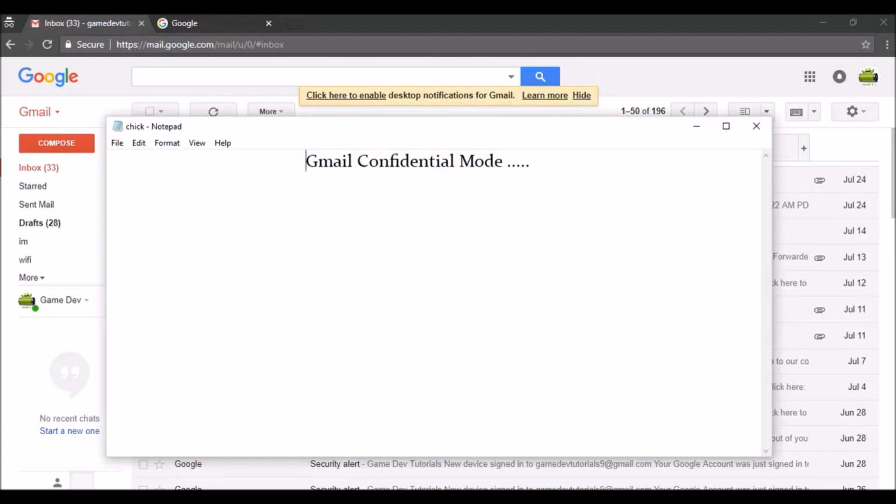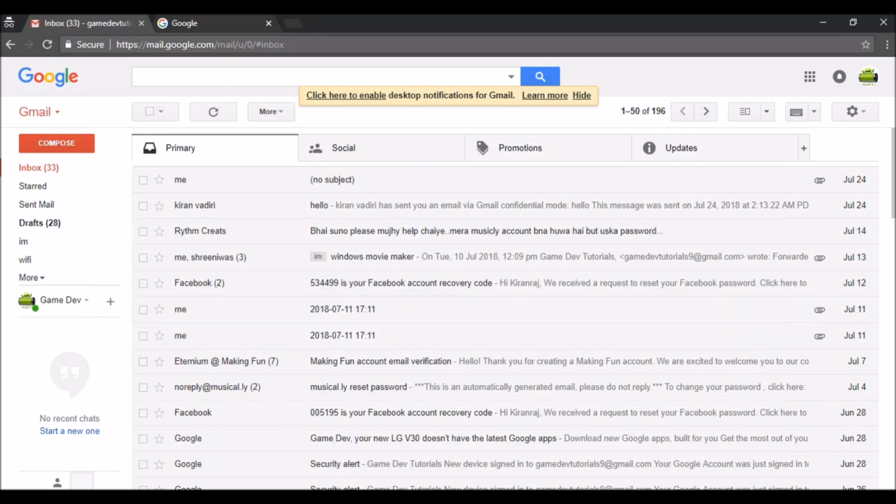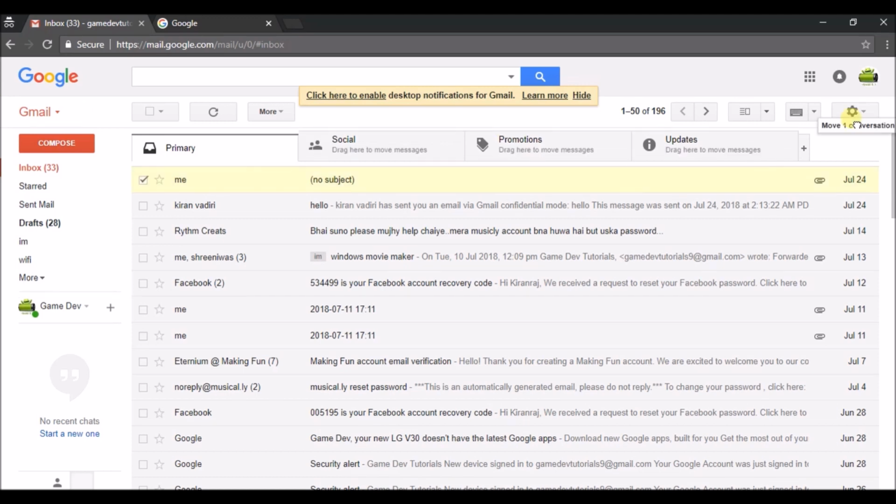To you all. Today I'll show you how you can mail confidentially, or I want to show you the feature of Gmail confidential mode. This feature is very useful in case you want to send a mail which disappears automatically or removes automatically. This feature is added in the latest version of Gmail.